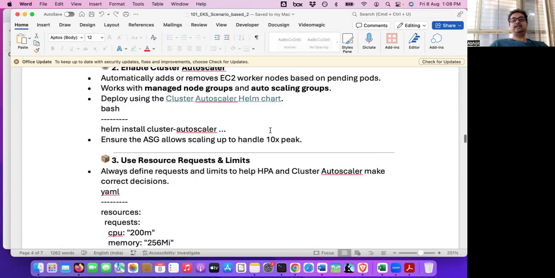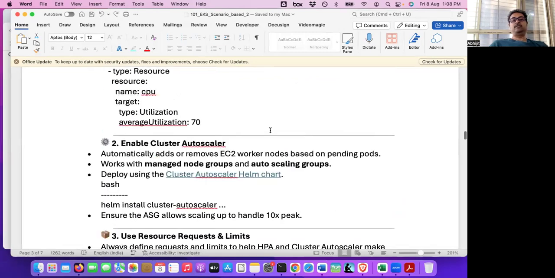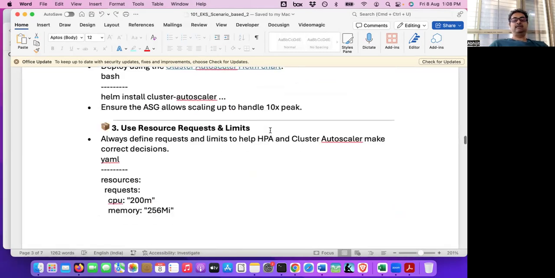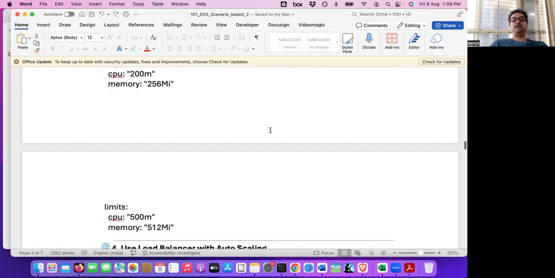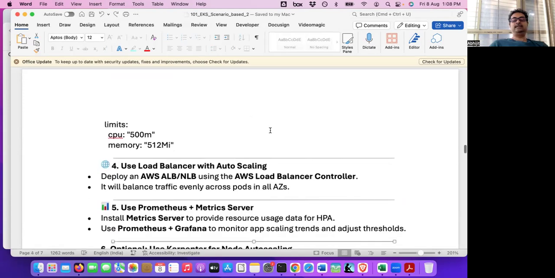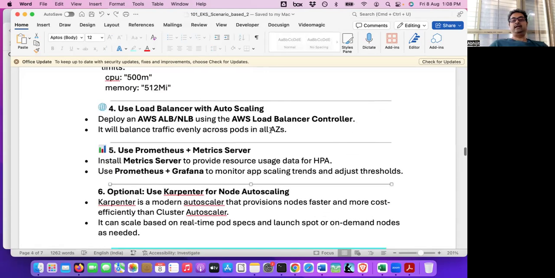So the other things to handle 10x load during peak time: Horizontal Pod Autoscaler, cluster autoscaler. I will set resource requests and limits so that it does not hog resources. Then a load balancer to distribute the load. Prometheus and Metrics Server to monitor it.